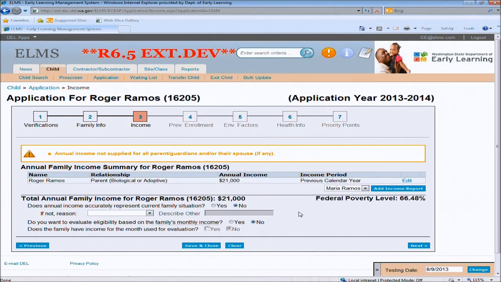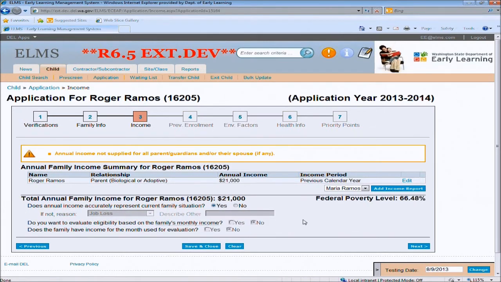And if that was true, let's say there was a job loss, I would have the choice of answering yes or no. Do I want to evaluate the family's monthly income? Do I think the family's monthly income is going to be a more accurate read on what we should be looking at for ECAP eligibility? If I said yes, then I'm going to be going forward into entering another income screen and entering the monthly income. I'm going to go backwards and say this is the true reflection, this annual income. That's true in most cases.